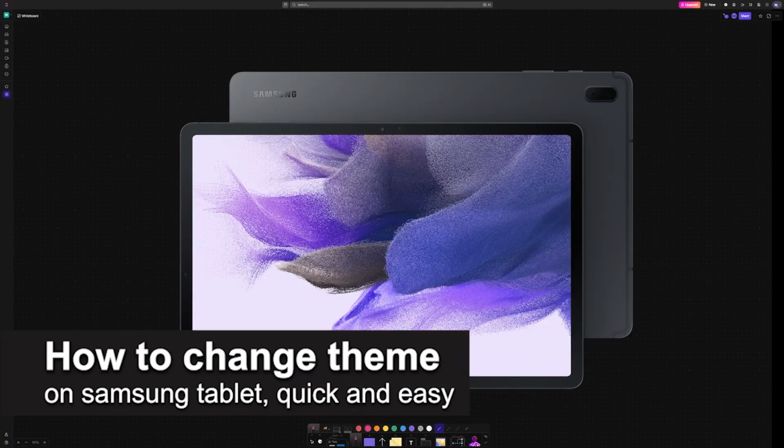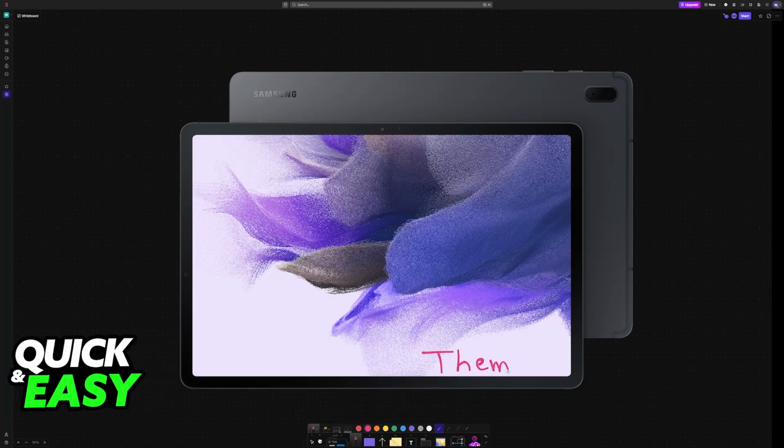In this video, I'm going to teach you how to change theme on Samsung tablet. It's a very easy process, so make sure to follow along. In this video, I'm going to teach you the best way to customize the theme that you have applied on your Samsung tablet. Because Samsung Themes is not widely available for Samsung tablets at the moment, you will have to look into the alternative that I'm going to show you in this video.